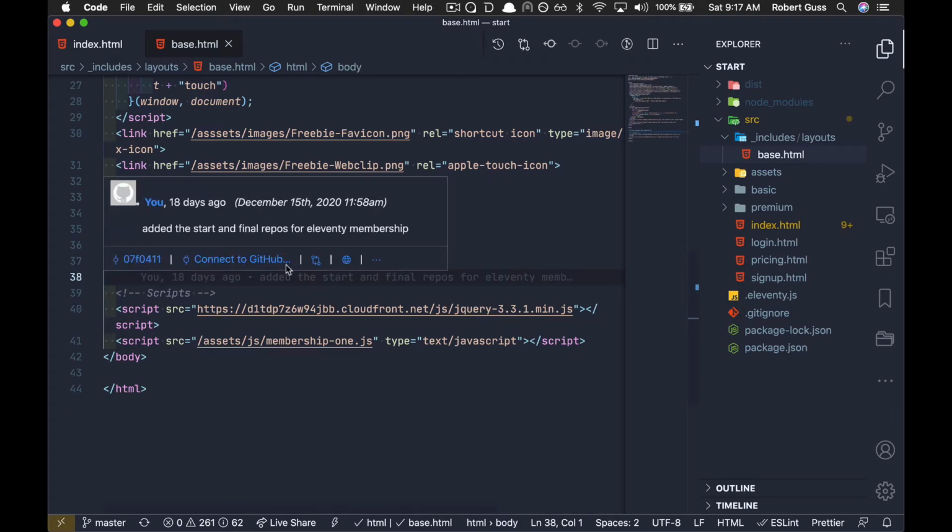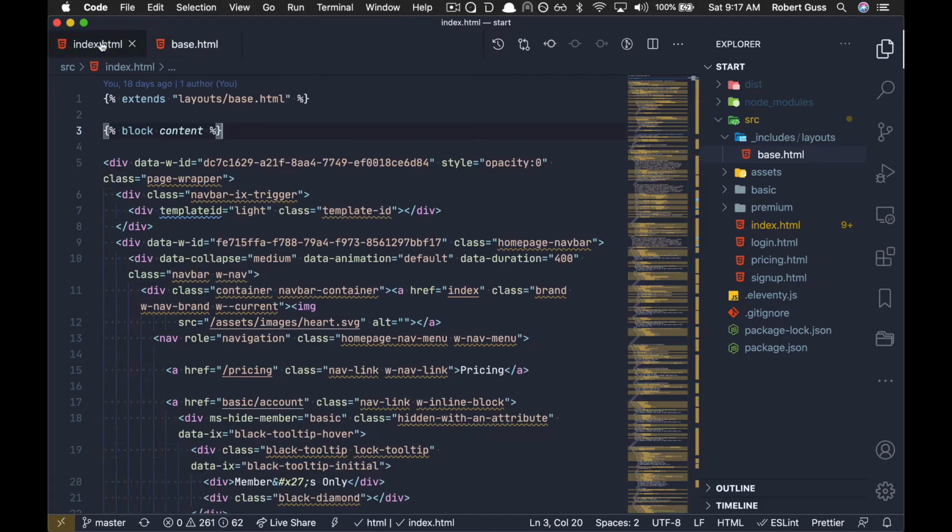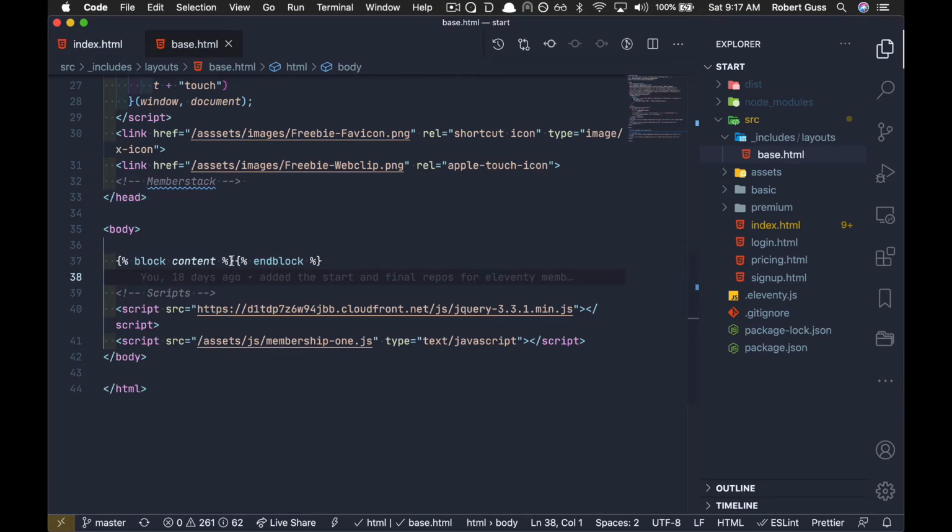So now any file that I want to inherit, I just put whatever content I want inside of this block, which I've called content, and then the content from in here will be injected into this layout. So you can see the syntax up here says it extends layout base.html, and then here's my block content, which is what will be injected right here.